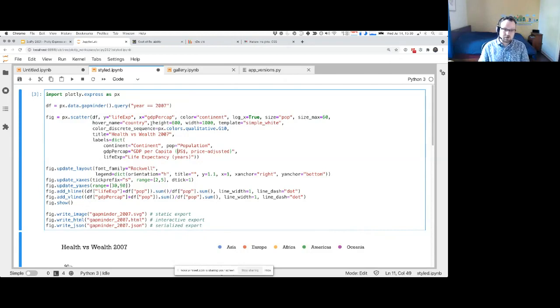This is a mix of two different things. One, I've passed a number of arguments to Plotly Express itself. So I've told it use a simple white template, use this particular discrete color sequence, please use these labels. And then the resulting figure object exposes a number of update methods, like update layout, where I can control my legend, update x-axes, y-axes, I can add h-lines and v-lines and so on.